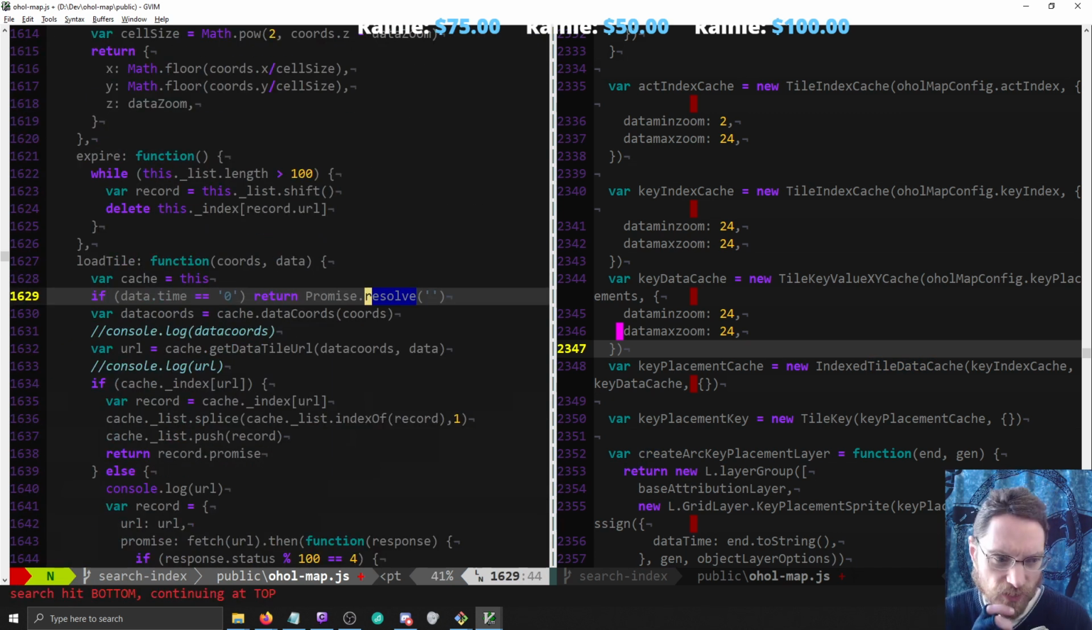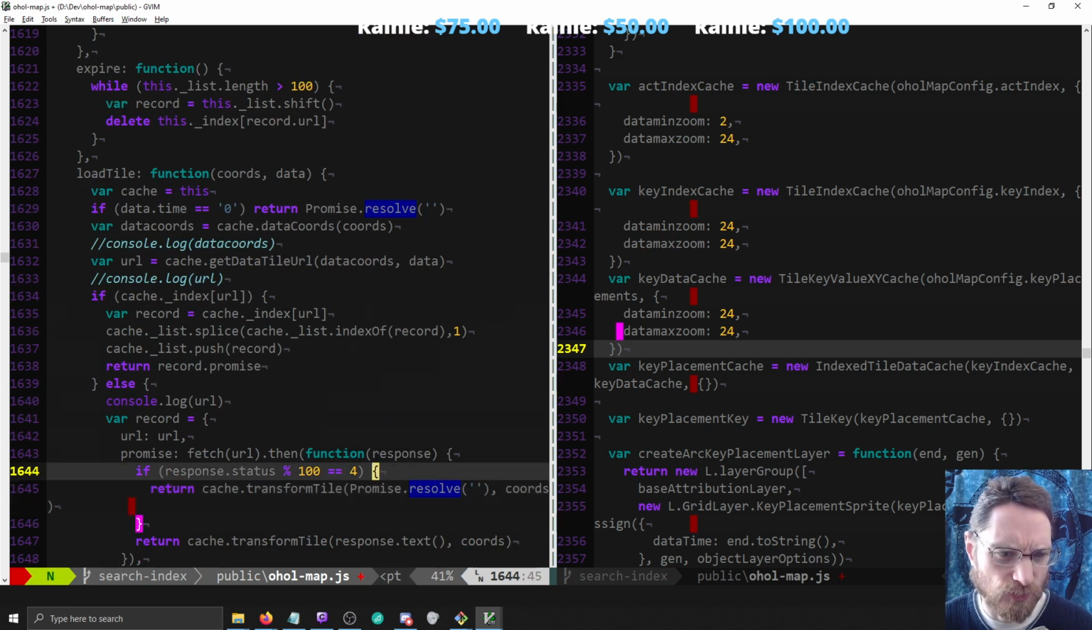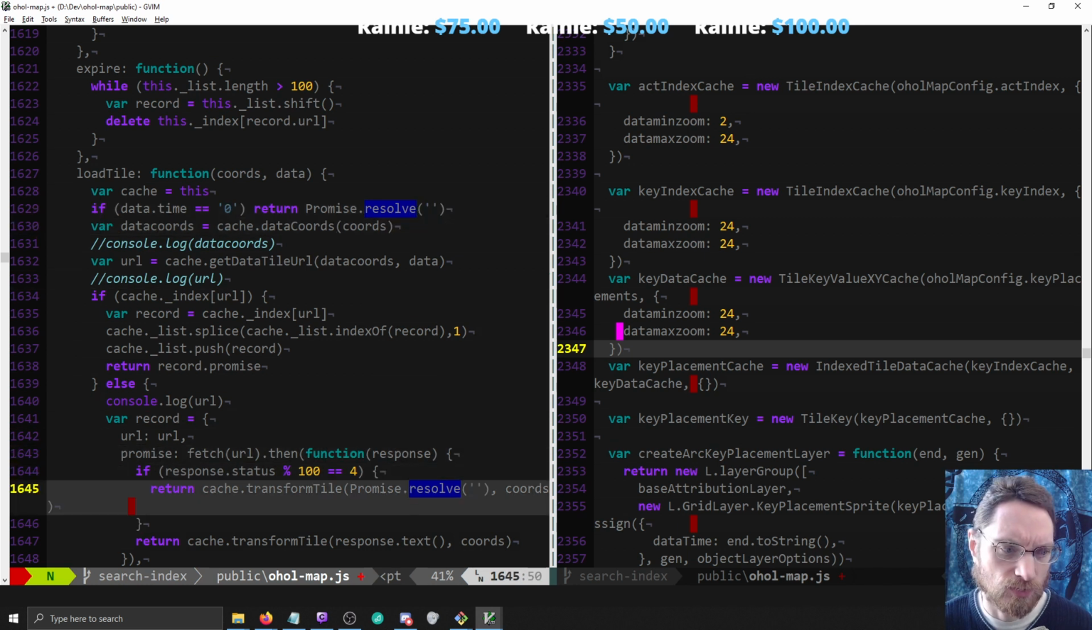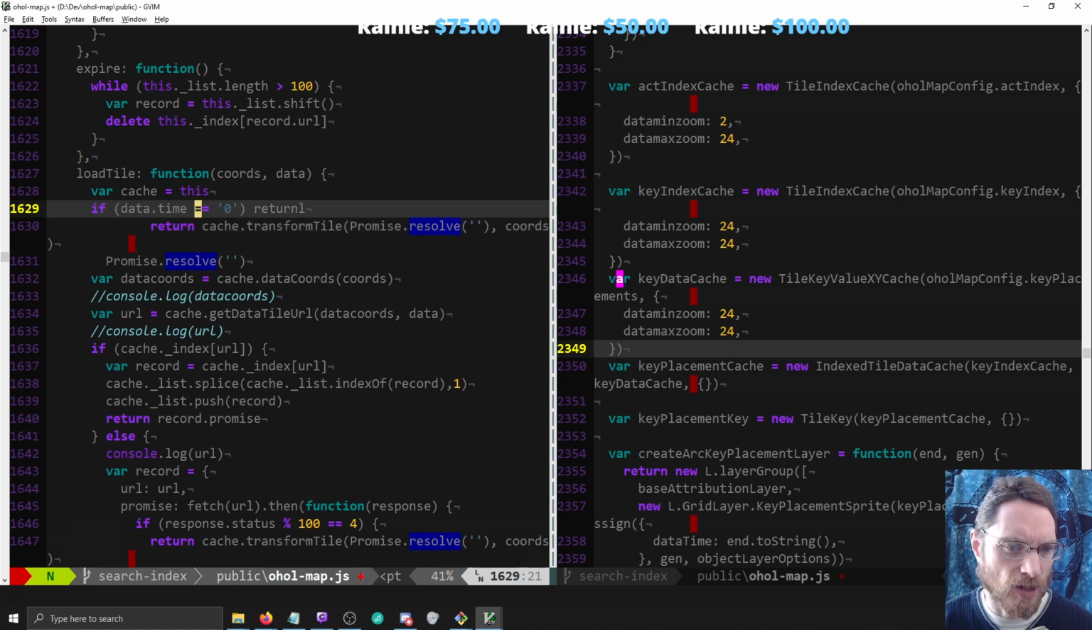Yeah, load tile, like if time equals 0... Well, you're at least doing a transform. You're not doing a transform. So that's a minor leak.